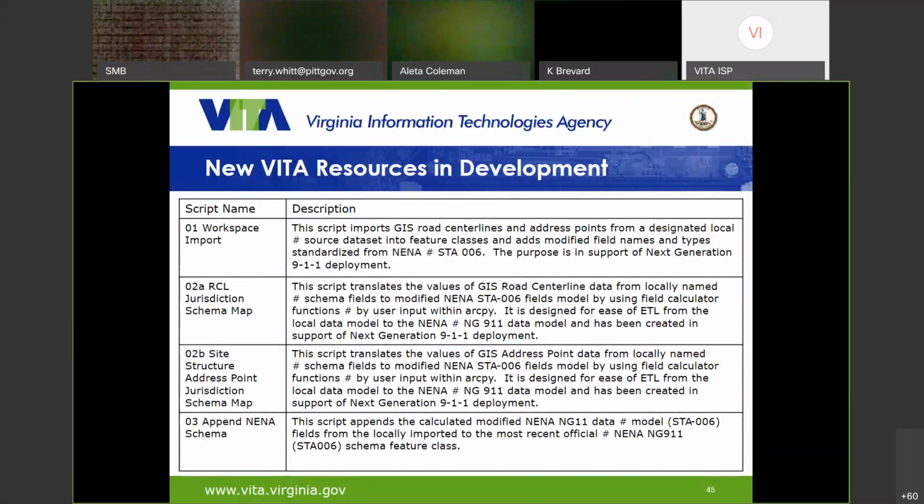One of the other resources that VITA is working on to help assist localities in this is with our report card tools. We're in the process of updating the tool set, the documentation for the tool set, but the new version, which we'll have done this month or early next month, is going to have a few additional tools on there where if you run the additional scripts, it will add in all the fields to the output that you need to support the NINA schema.